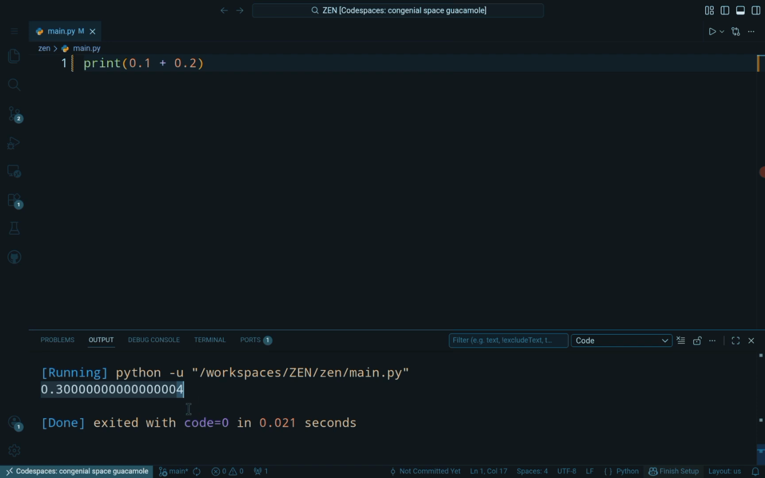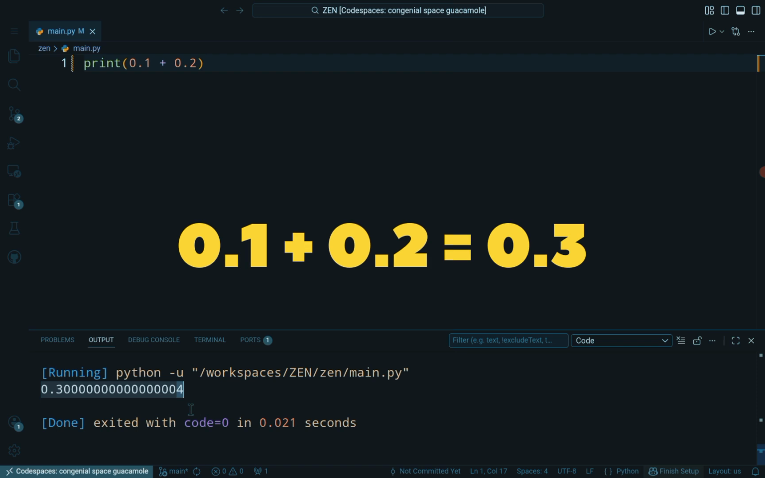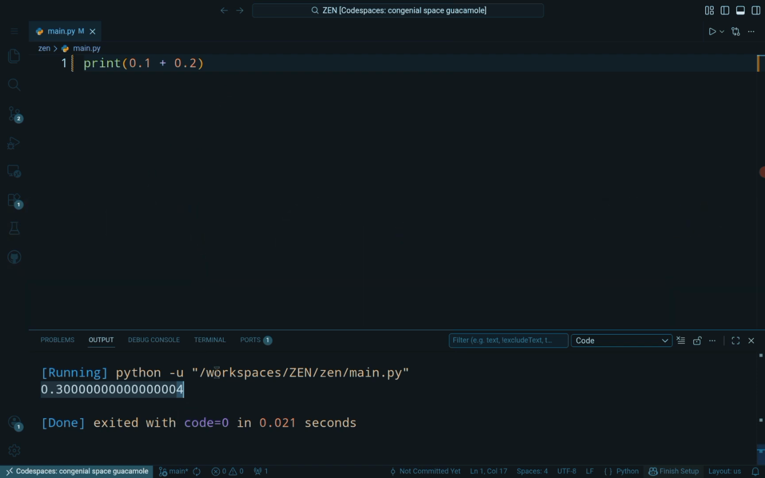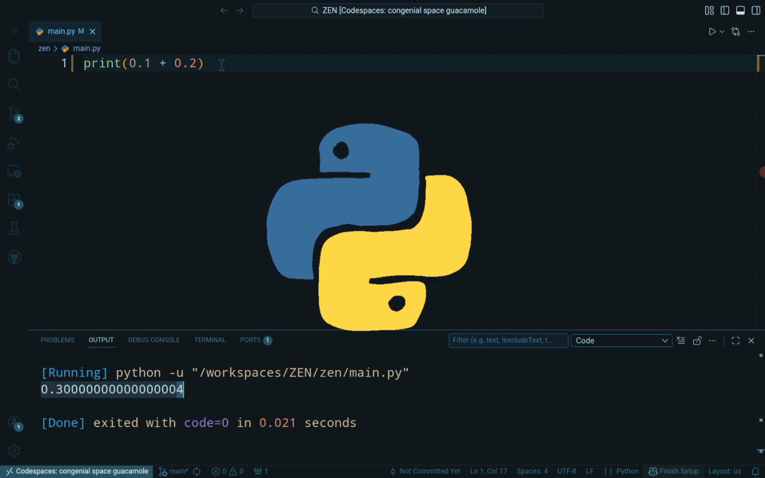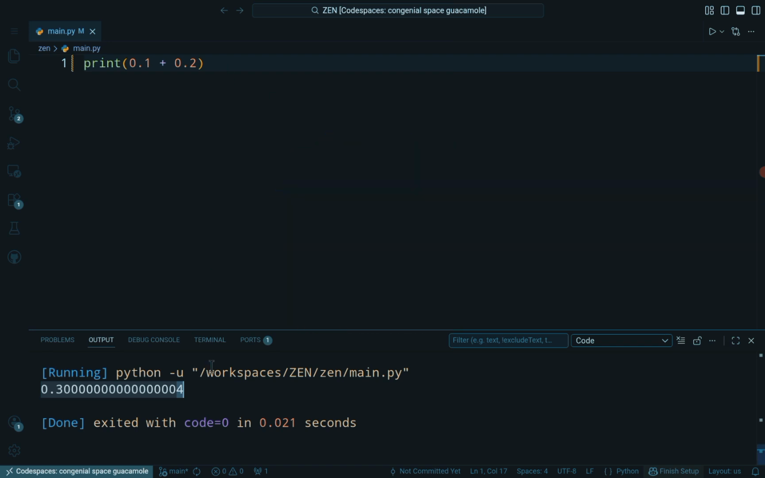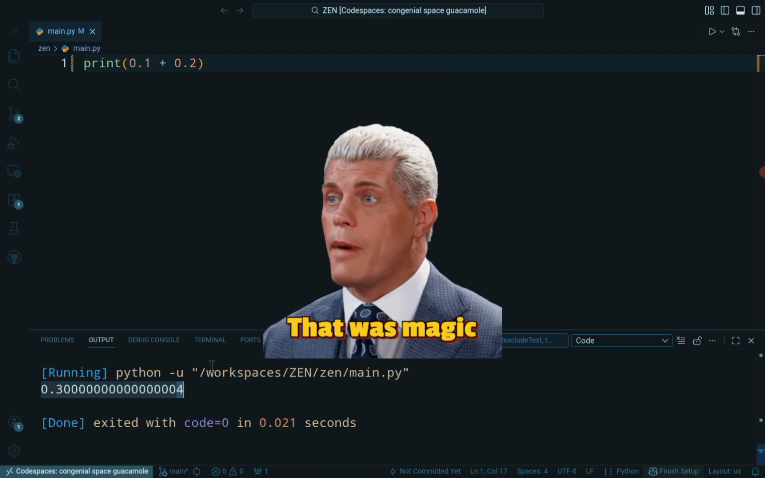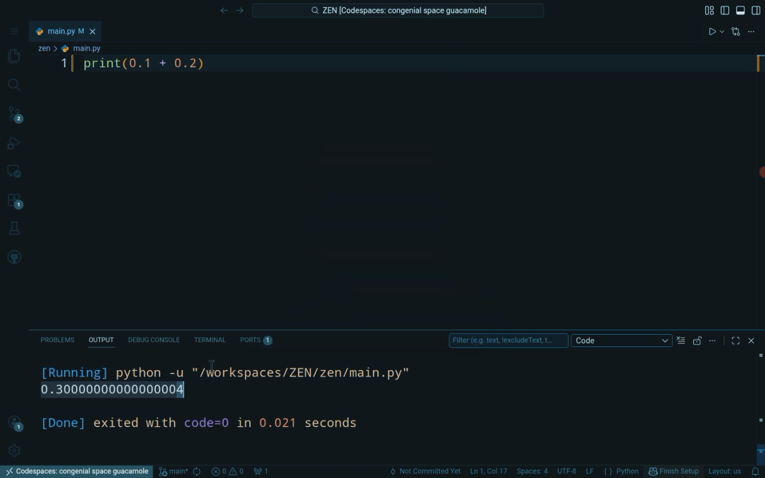We learned since childhood that 0.1 plus 0.2 always gives 0.3. So, what is the problem here? Is this a bug in Python? No. What you are about to see will permanently change how you think about numbers in programming. Now, let's see why this happens.